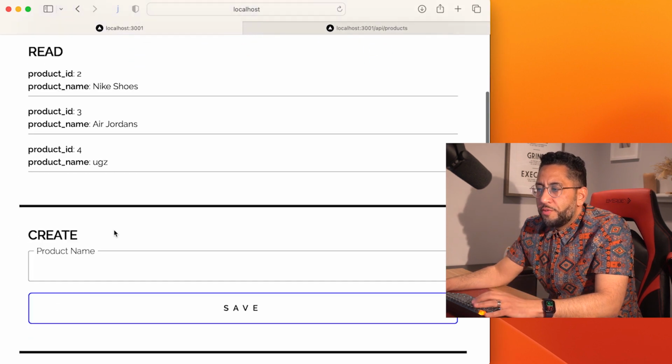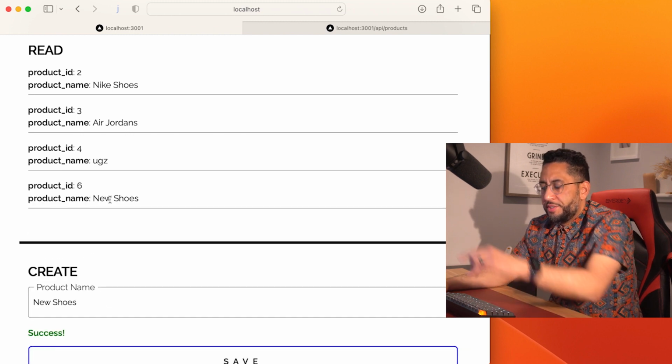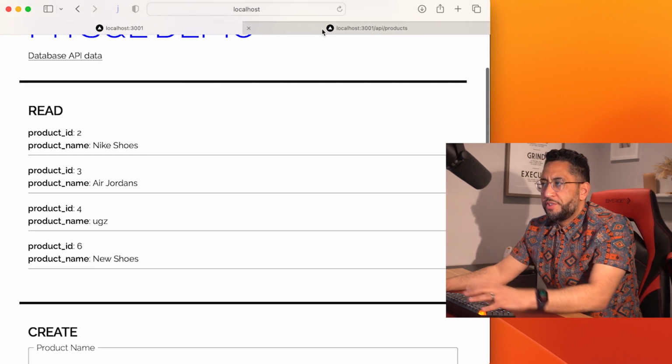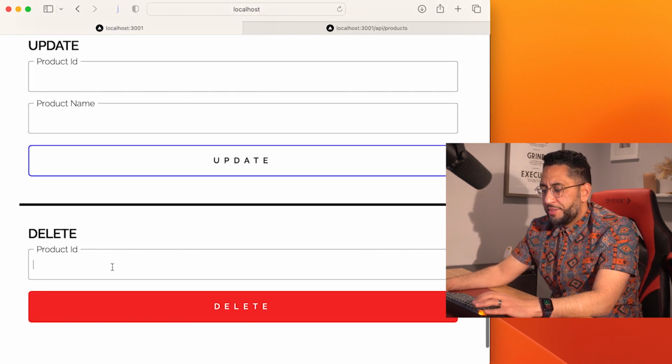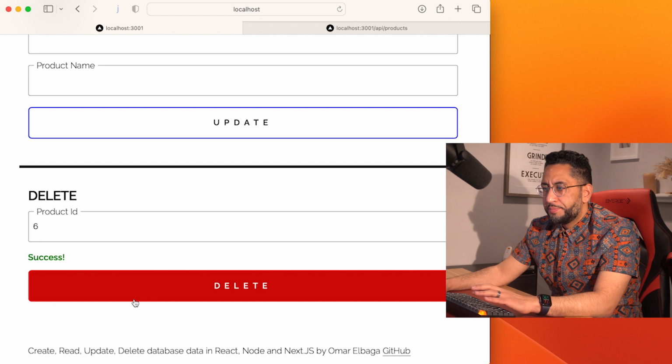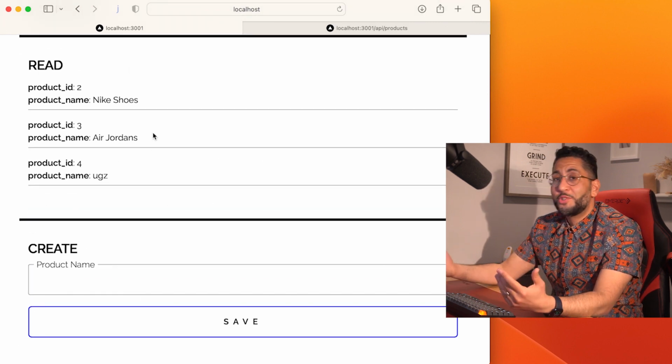I'll add a new one for now just to show you, new shoes, and then we'll delete it. Got saved. I'll just hit a refresh for now, just to refresh the state. So we have number 6. Now let's go here and delete number 6. Let's delete, success, go up, it's gone. So our state got updated. That's cool, that's pretty much it.